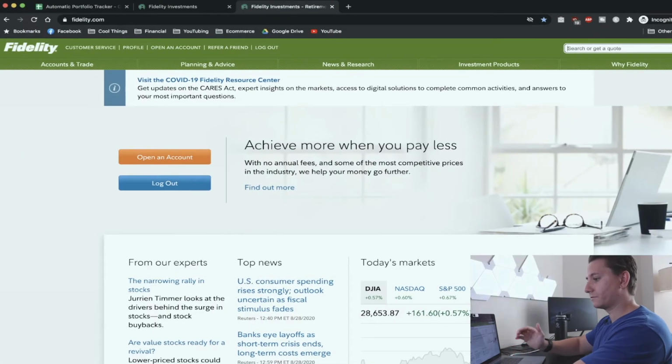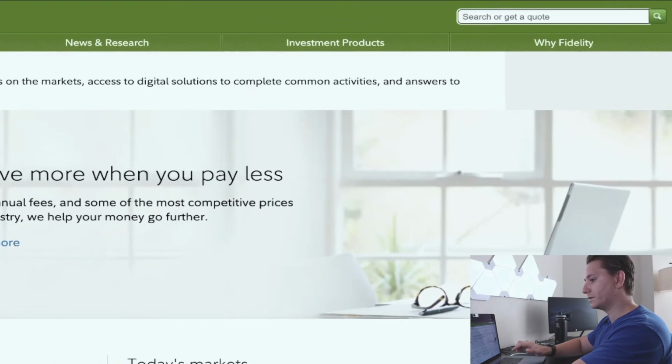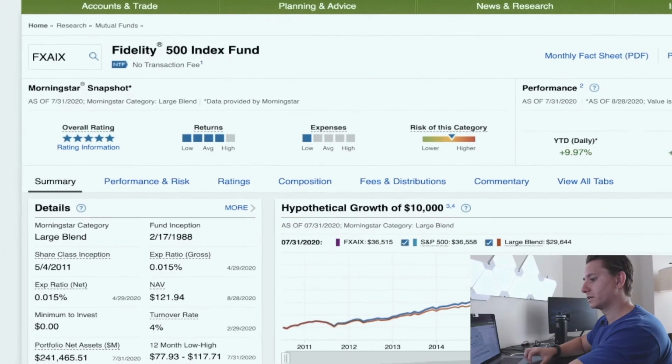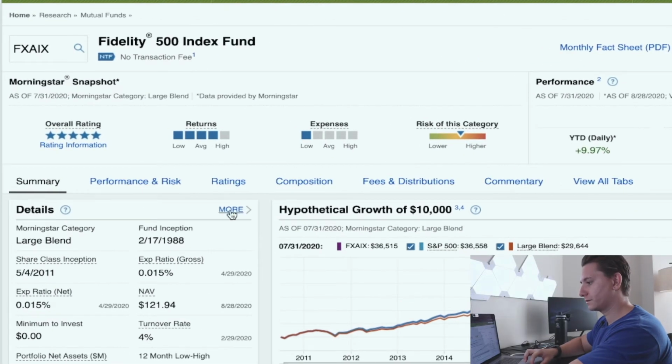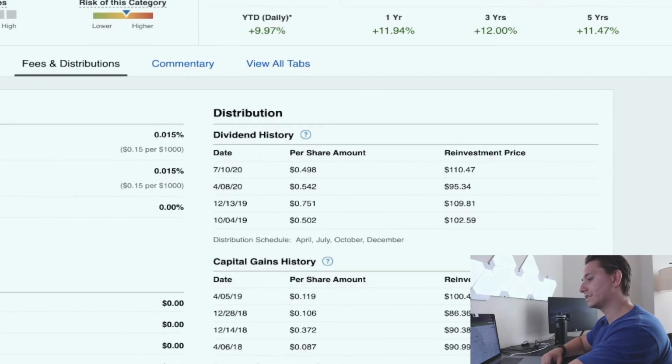All right, so head to their website, fidelity.com, and in the search bar, type the name of the mutual fund in and press enter. So we're gonna look at FXAIX, hit that. You can also just Google the symbol plus Fidelity, but this is a more surefire way. From the funds page, click more in the details box. Then in the distribution section under the dividend history, you'll find at least 1 year's worth of dividend payments.